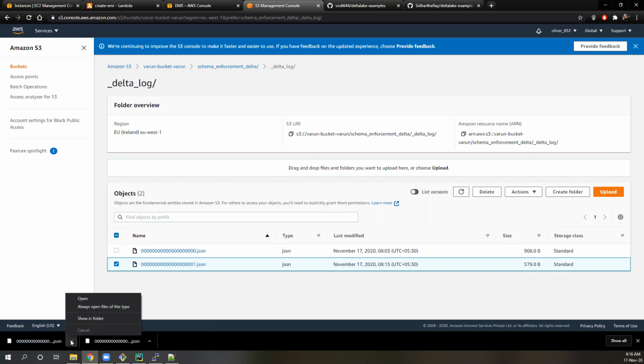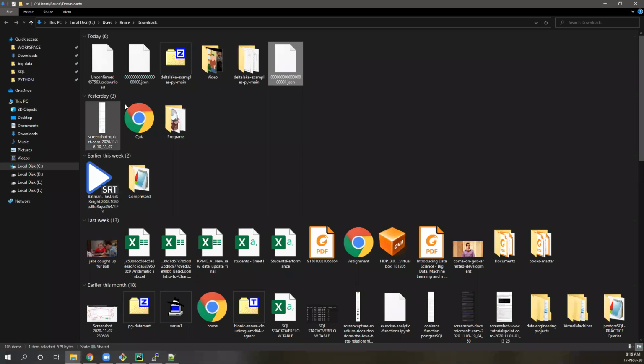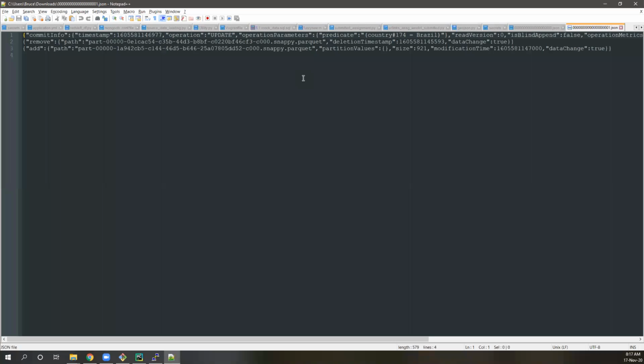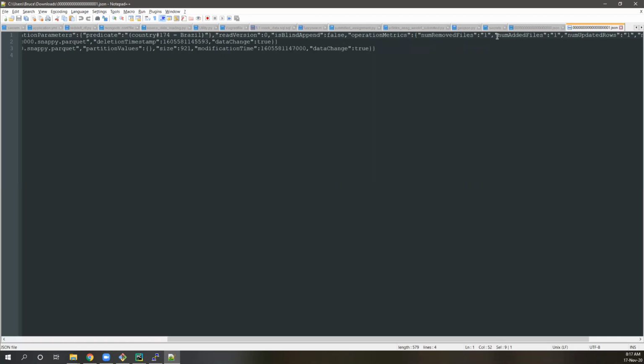I'm just opening it. Let's see what kind of log it just added. So you can see what it is saying. Operation is update. Predicate: what's the condition you have given? The condition you have given is country equals Brazil. Read version is 0, isBlindAppend, something like that. Number of files added is 2. Number of records updated is 1, because there was one record having country equal to Brazil.